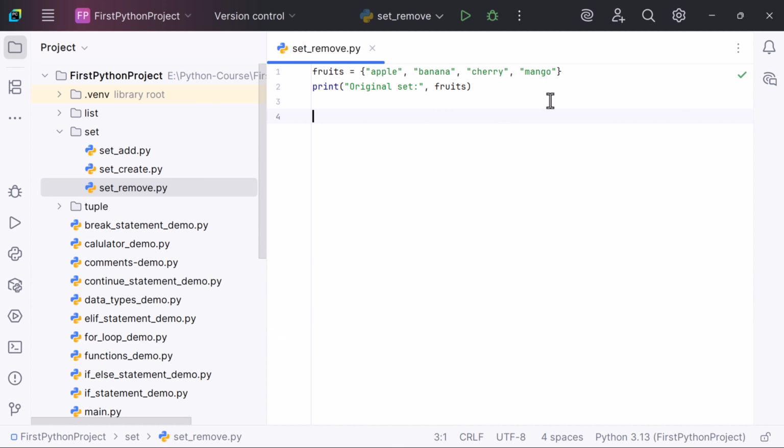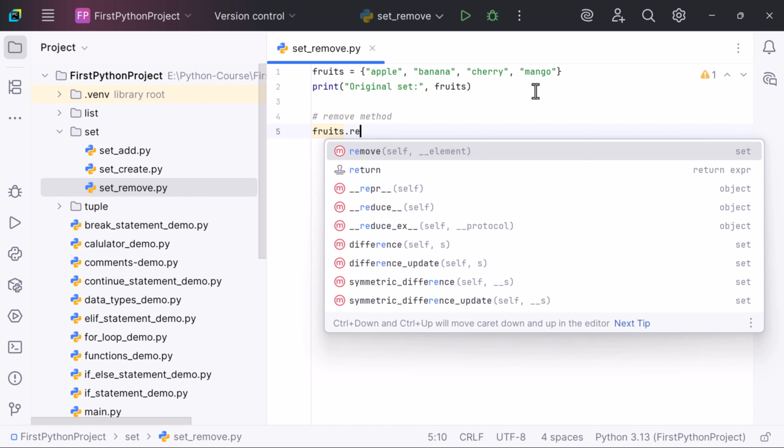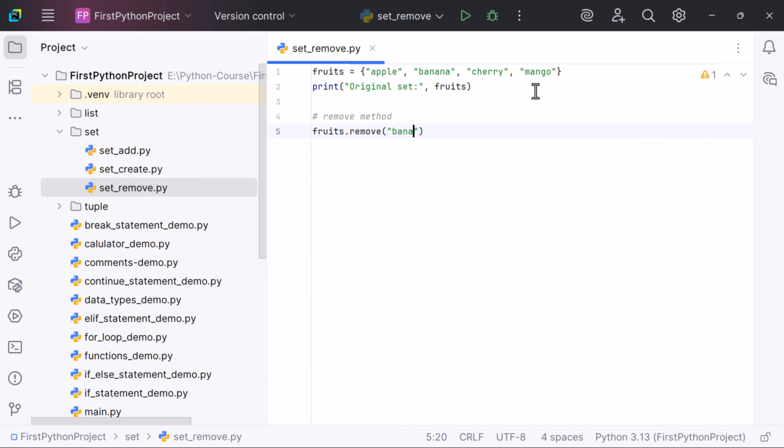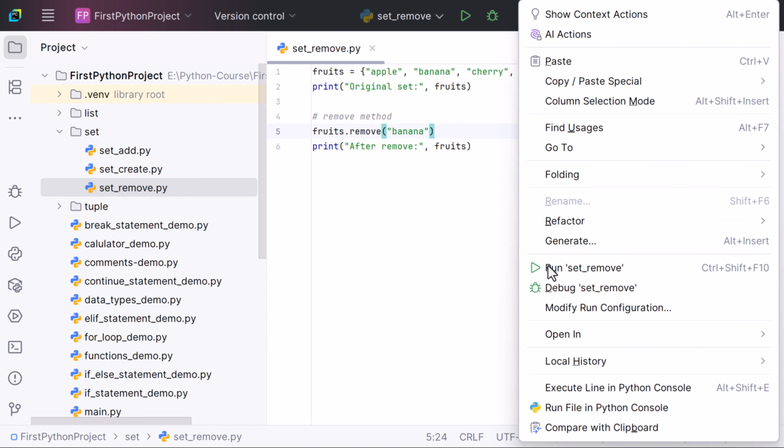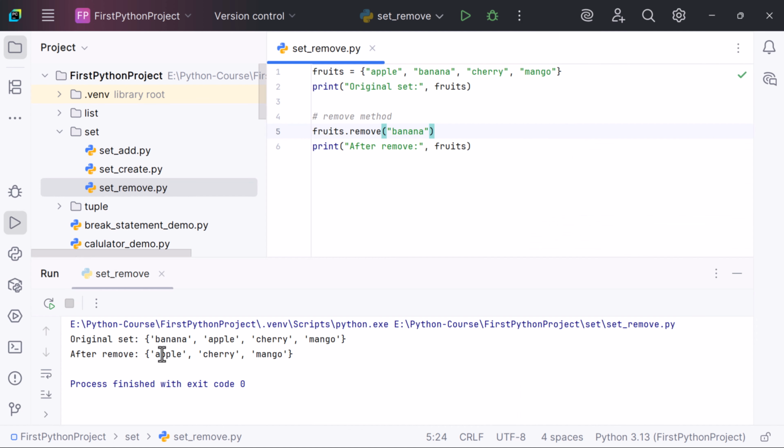Let's run the program. The output shows the list of fruits in any order because sets are unordered collections. Perfect. Now let's try to remove an item. Let's say we want to delete the fruit banana. Let's type fruits.remove within brackets, double quotes "banana". This tells Python to remove the value banana from the set. Now print the updated set. Let's type the print function within quotes "after remove:", add a comma, then write fruits. Run the program. The output shows that banana is now gone from the set.